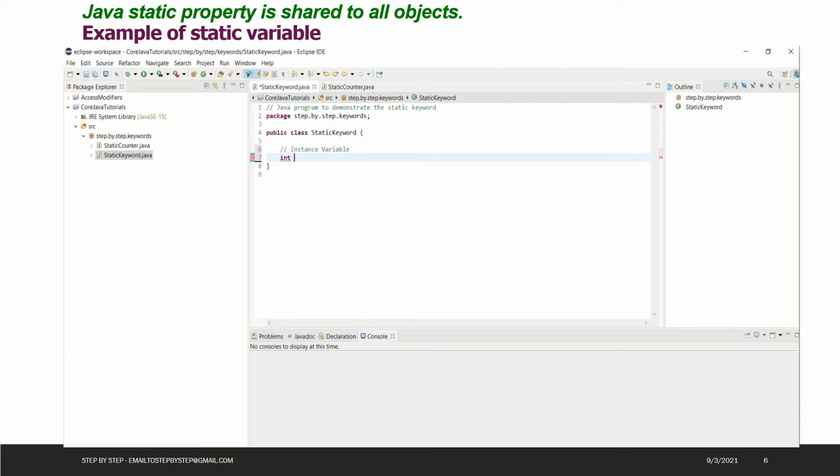We are taking an example of student. So I'm creating two instance variables: integer roll number, then string student name. I'm applying the private access modifier because we are going to use these in the same class, so we don't need to use them in another class. That's why I'm making them private. So this is done.